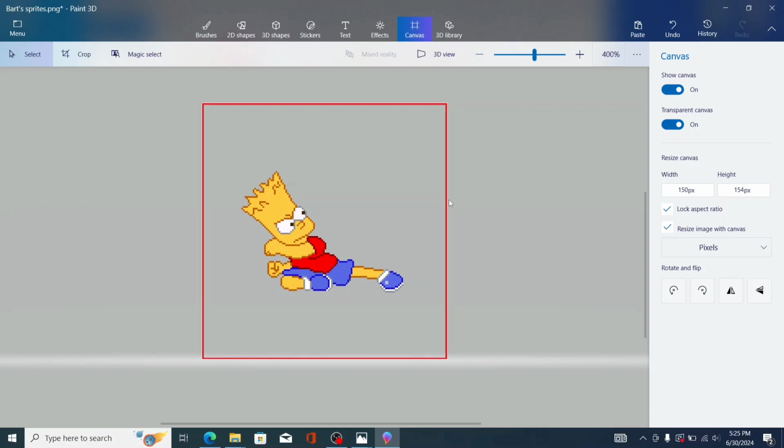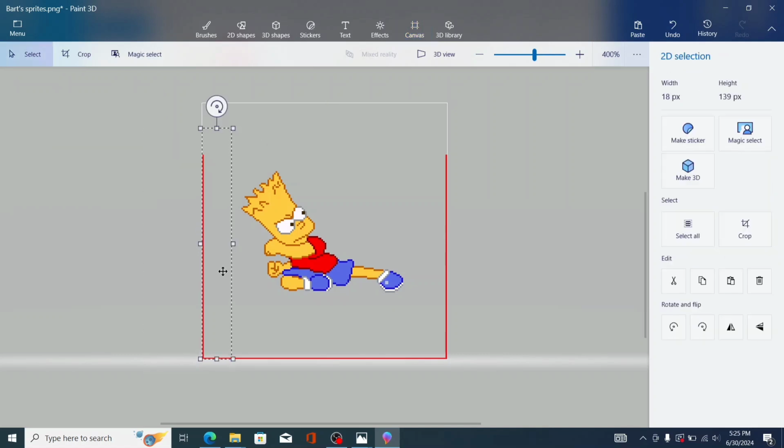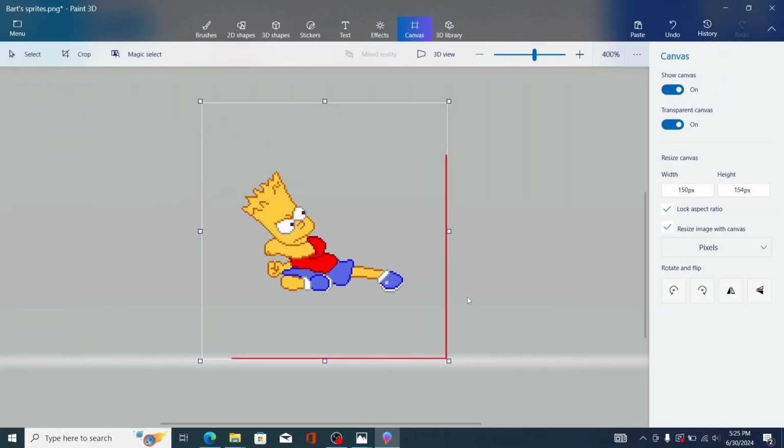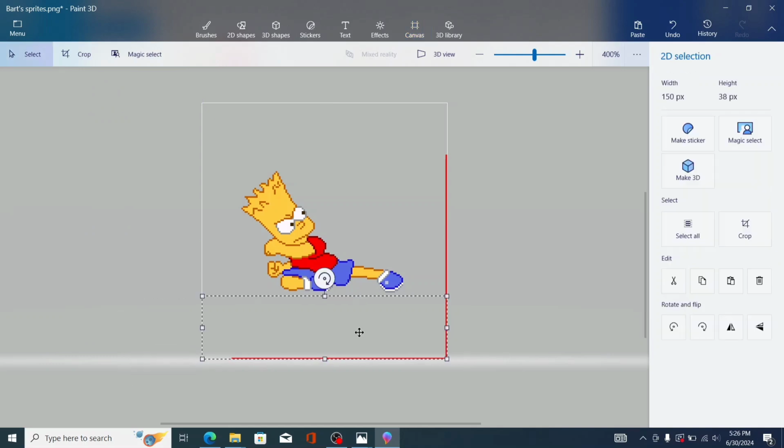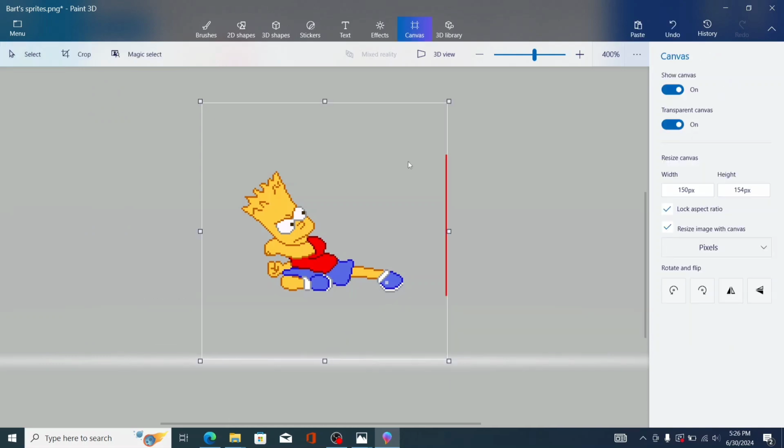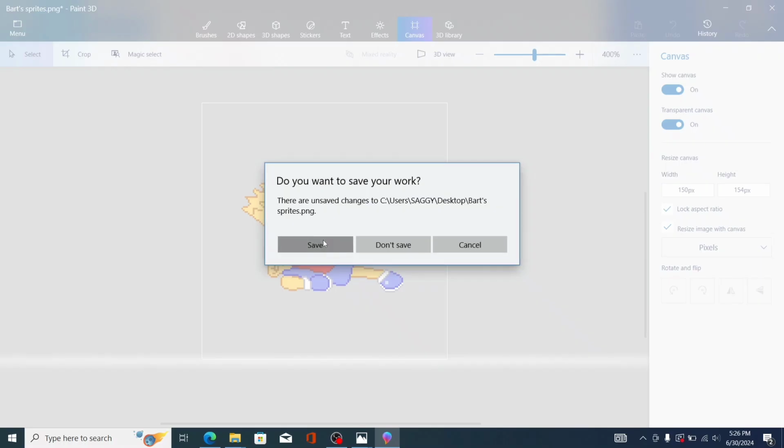And there you go. You're pretty much done with it. And then all you would really need to do after that is just get rid of the red box itself. And this essentially works the same way as the GFX did in my video I made almost 2 years ago. And then you're done. Then you just save it, obviously.